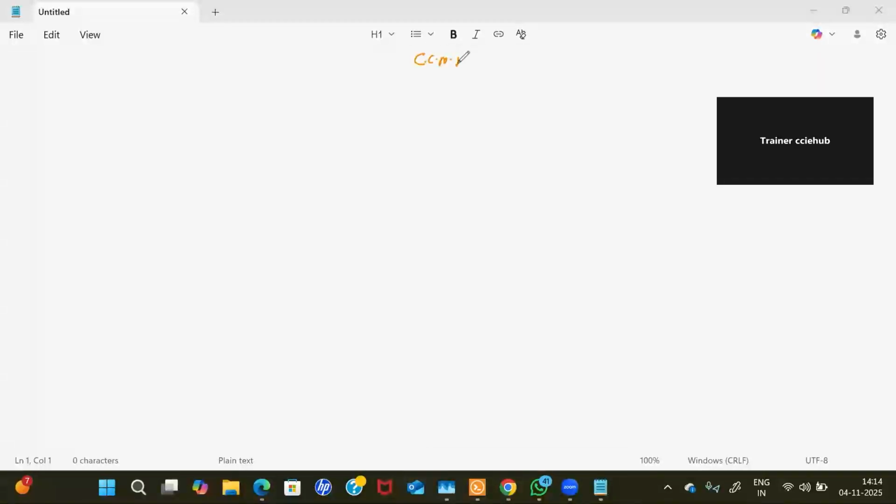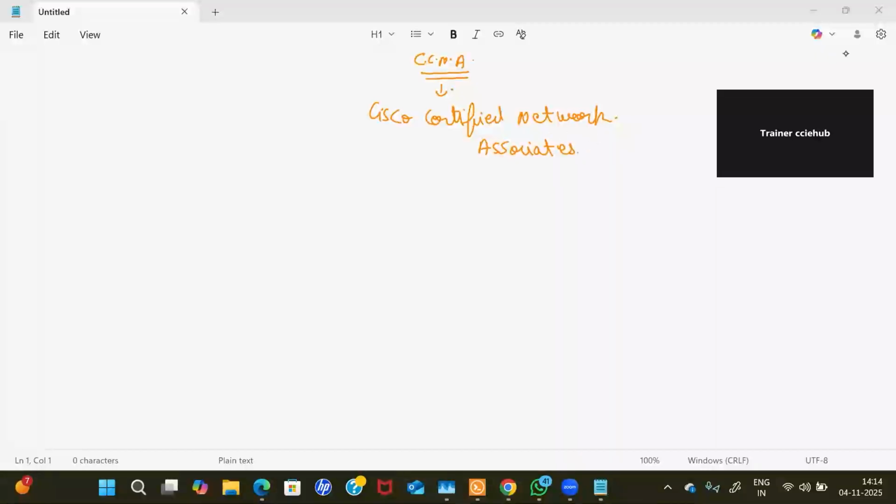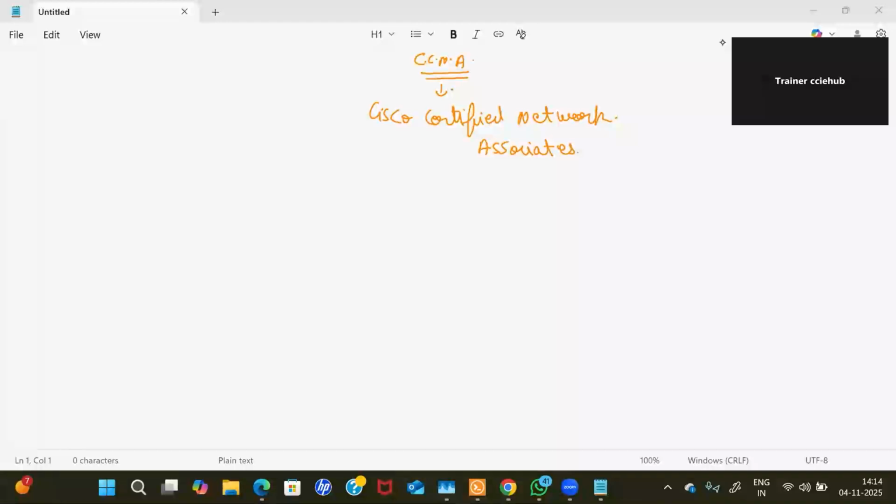The course which we are going to start is CCNA. CCNA stands for Cisco Certified Network Associate. This is the beginning of networking. If you want to pursue your career in the networking field, this course is mandatory for anyone who is trying to pursue networking. After doing CCNA, then you can go for different fields.